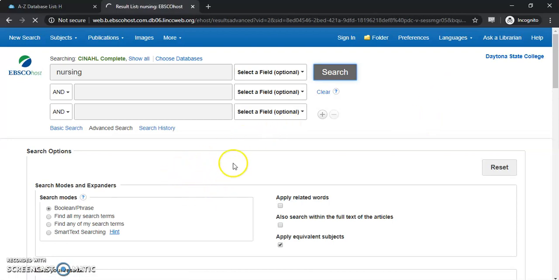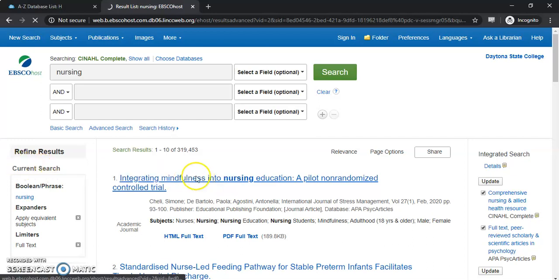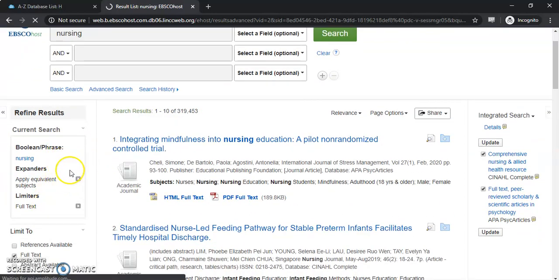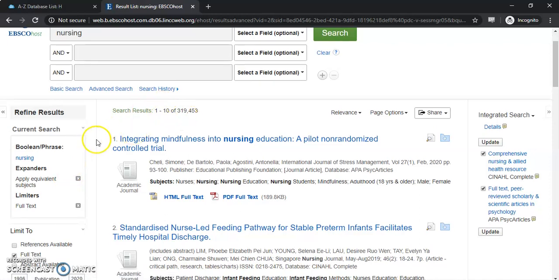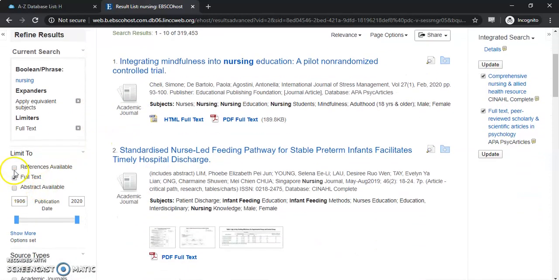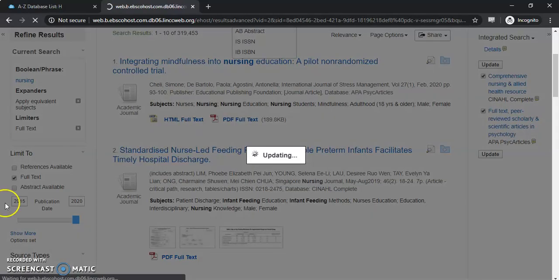All these limiters on the front page will appear over here on the left hand side. We got over 300,000 results, so we're definitely going to want to narrow them down. Full text is good. Another way to narrow them down is by recency, so 2015, usually around 5 years, and then we'll just hit enter to apply that update.